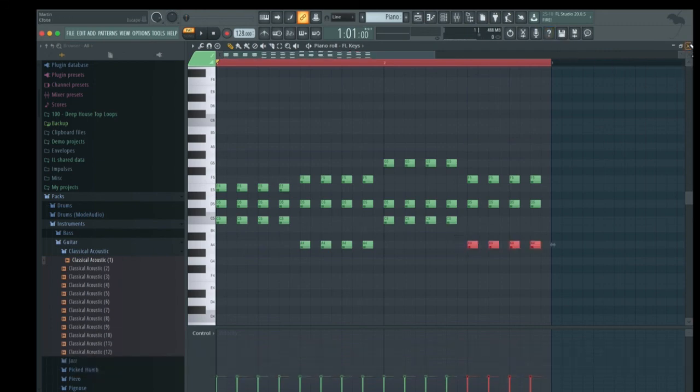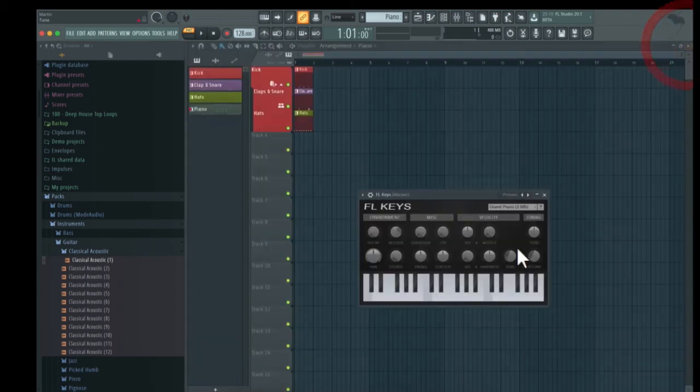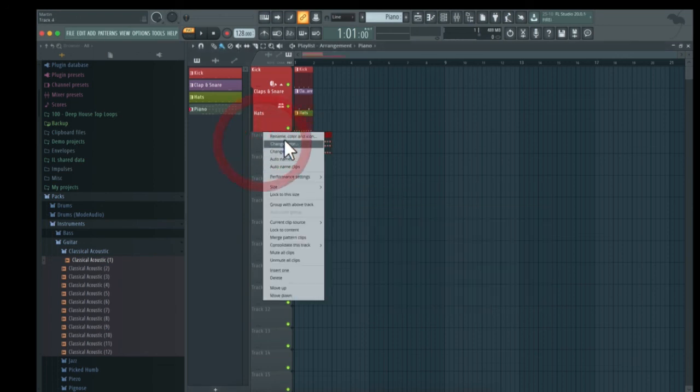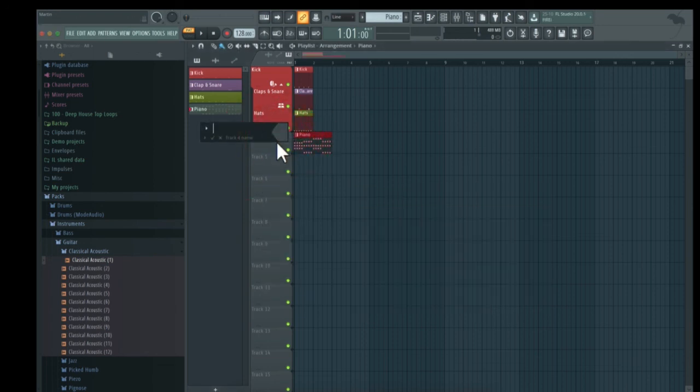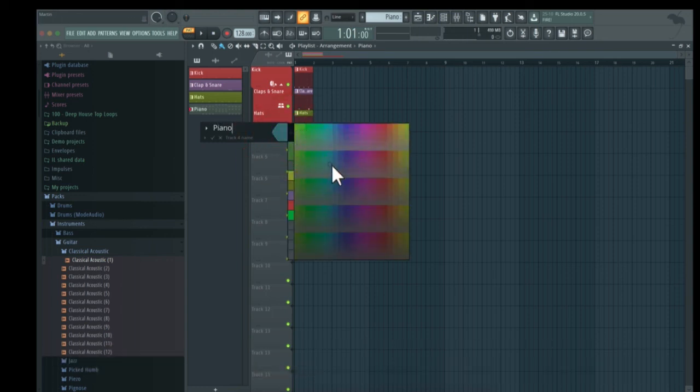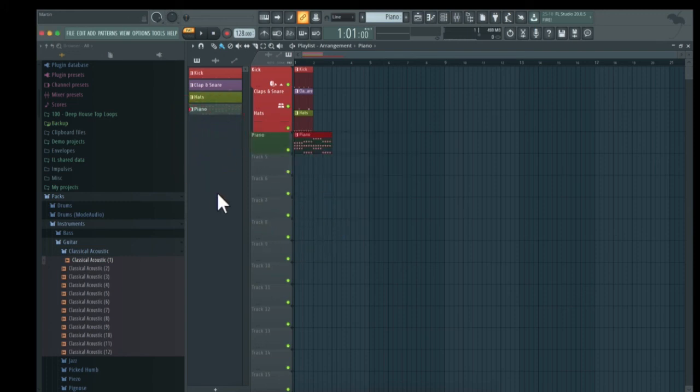Let's take a look at the mixer now. I'm going to close the piano roll here. Now we have a pattern here called piano. So let's get it out here as well. I'm going to rename and color this track and call it piano. And we had such a brownish green kind of color, so let's do that as well. So now I have the piano track here.